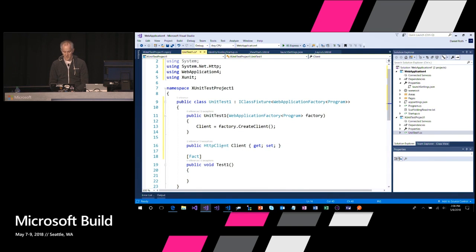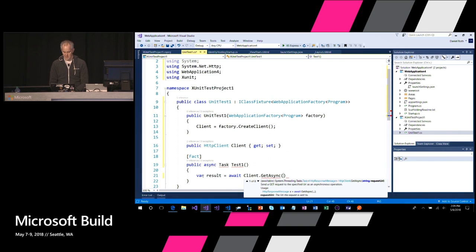Great. So now we've got a property for our client. So this is a special client. This will invoke the entire web application for end to end. That's what it will do. Let's test it, see if it actually does anything. So let's make this async Task. And let's do var result equals await. Let's take our client and do a GetAsync. We'll just do it to the root. Just make sure the app kind of works.